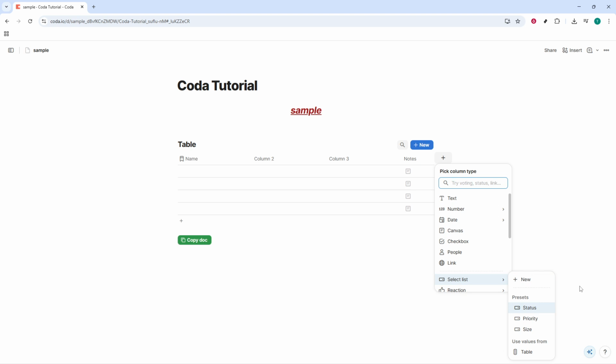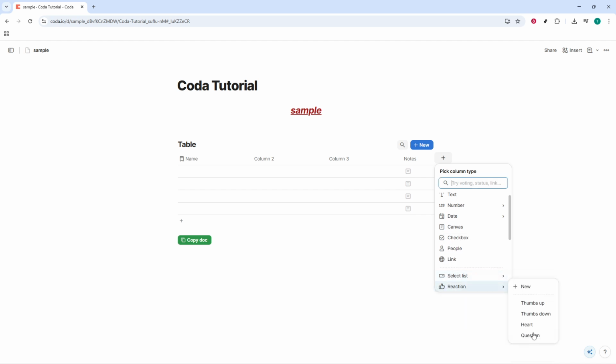If you'd like a head start, choose a preset. Coda offers common lists, like status or priority, so you can get up and running quickly without reinventing the wheel. Presets are great when your needs match a standard workflow and you want something reliable right away.